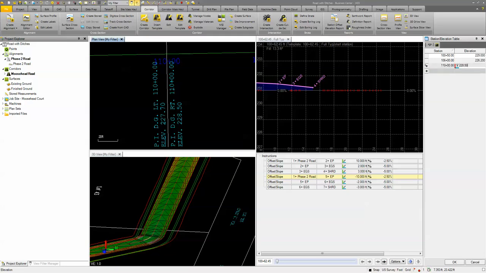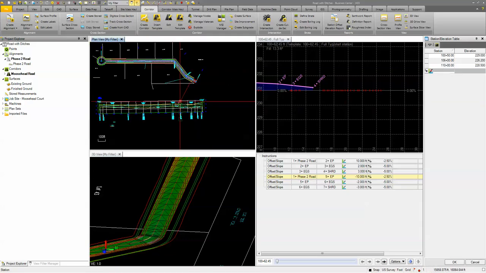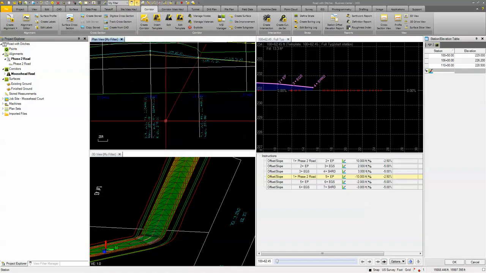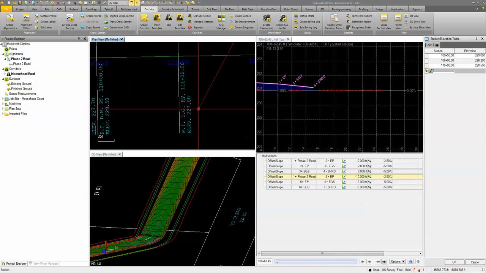So if you didn't have the profile but wanted to match a station and elevation for maybe a culvert crossing, you could actually pick this station and elevation from your drawing. You see I'm rubber banding off of my alignment here, so I can actually pick that information right from the plan view. So my next elevation point here is going to be 111.00, elevation at 227.